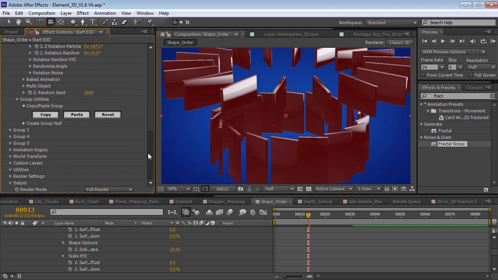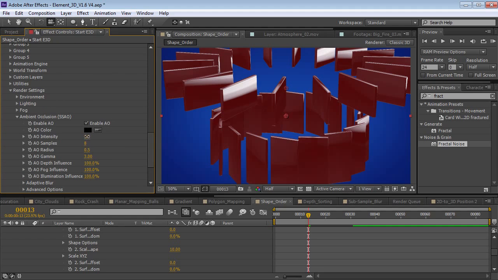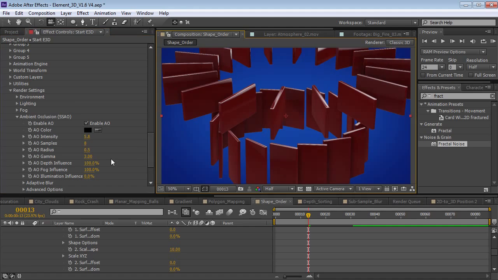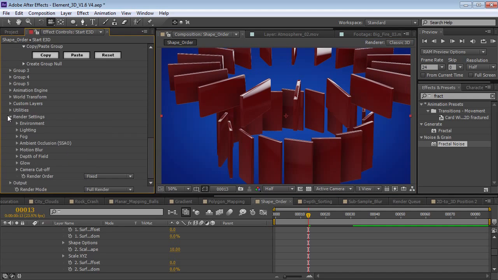So then, first of all, let's go to the render settings and turn on a little ambient occlusion, just so this looks a little better. Turn the illumination influence down to 0, since the material has a little bit of an illumination. Okay. Just give it a little more depth there. Nice. So that's an unrelated step.